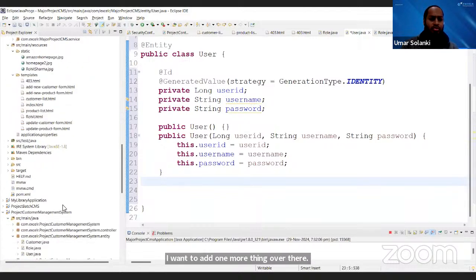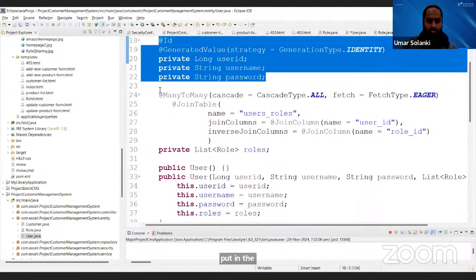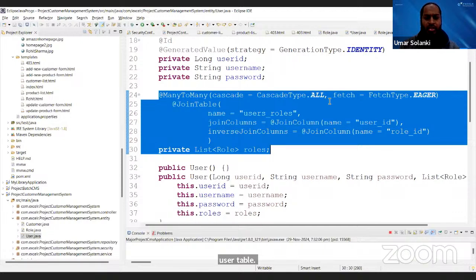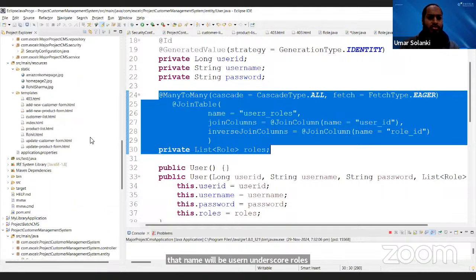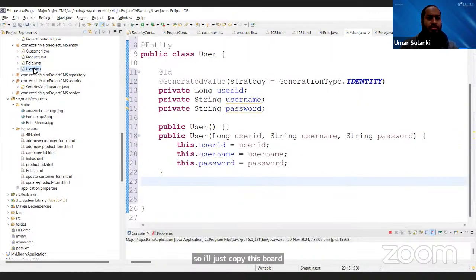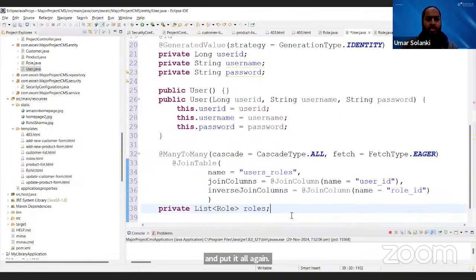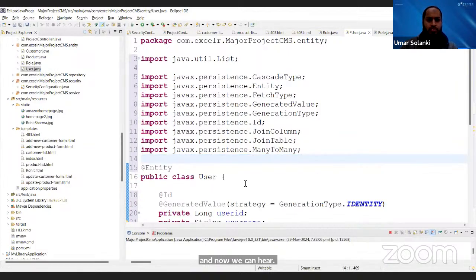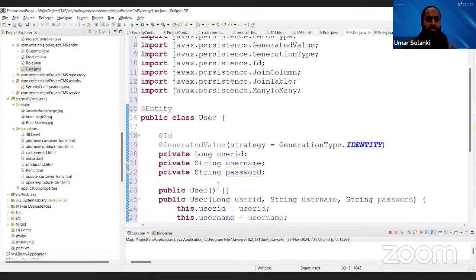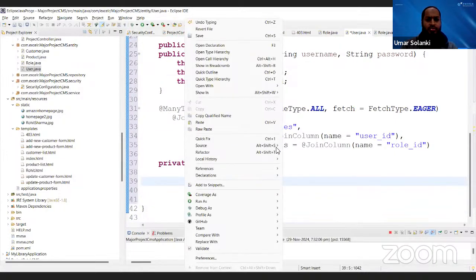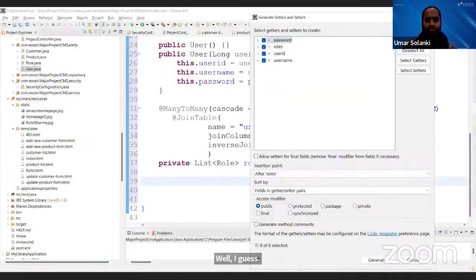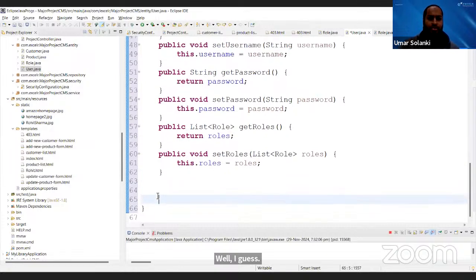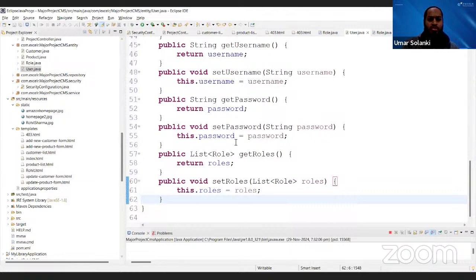Now to add the many to many, this is the code we have to put in the user table. This is the code we have to put for many to many. It will go and make my third table, and that name will be user underscore roles. That third table will have the foreign keys of both of these. So I'll just copy this code and put it in our user. Now you can give the setter getters. Go save all.